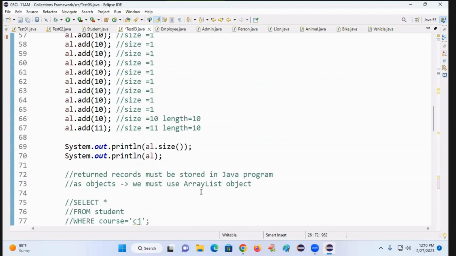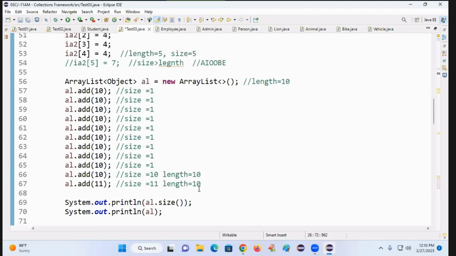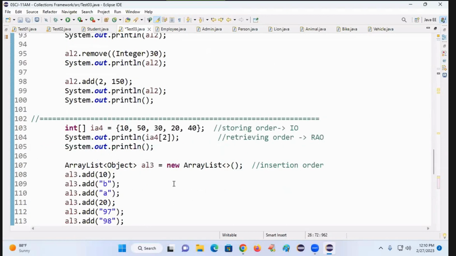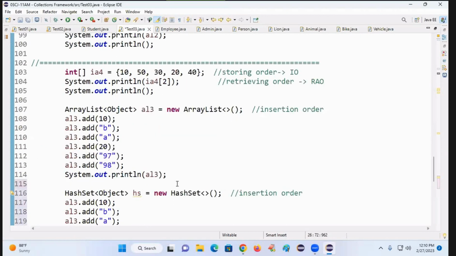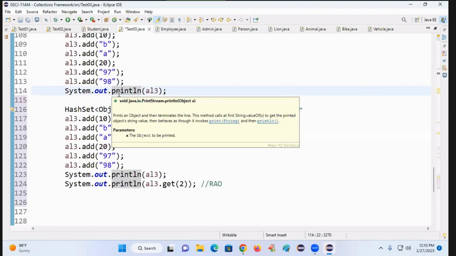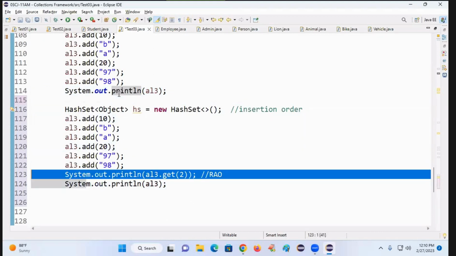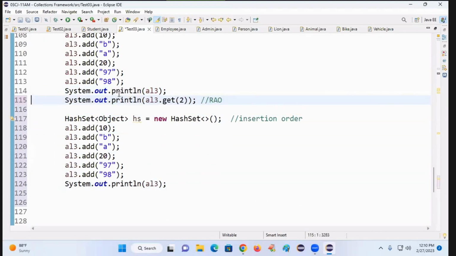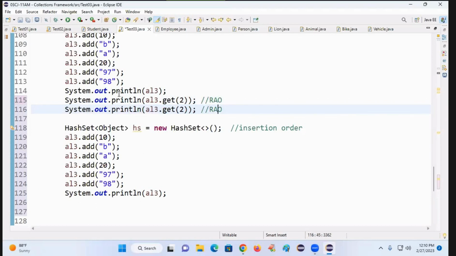For example, if I take a collection called ArrayList, it maintains elements in which order? Insertion order. It stores the objects in insertion order and allows us to retrieve in which order? Random access. Okay, random access. Now, if I take a hash set, observe whether elements are stored in insertion order.